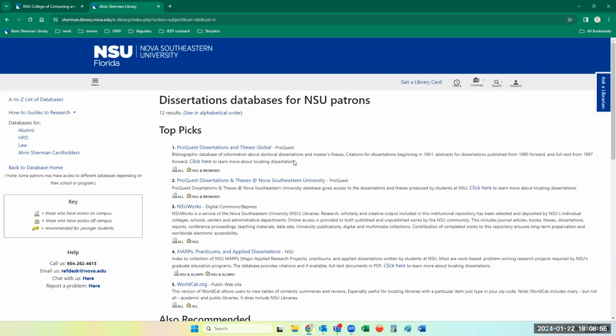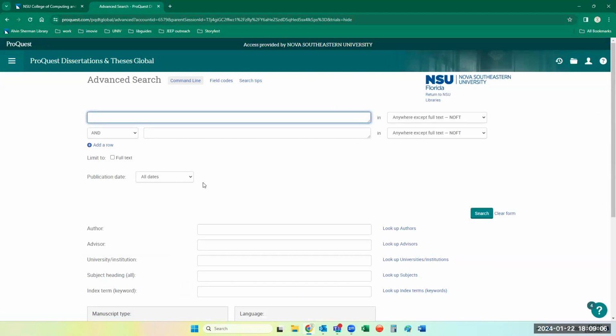Another place you can go is our ProQuest Dissertations and Theses Global. That is another database that we have access to. So if you click that one, it'll ask you to log in, but since I already logged in, you can log in here and it brings you to a ProQuest database. So this is going to be searching specifically for dissertations. If you have a specific topic you're looking up, my topic today, just as an example, will be cybersecurity.